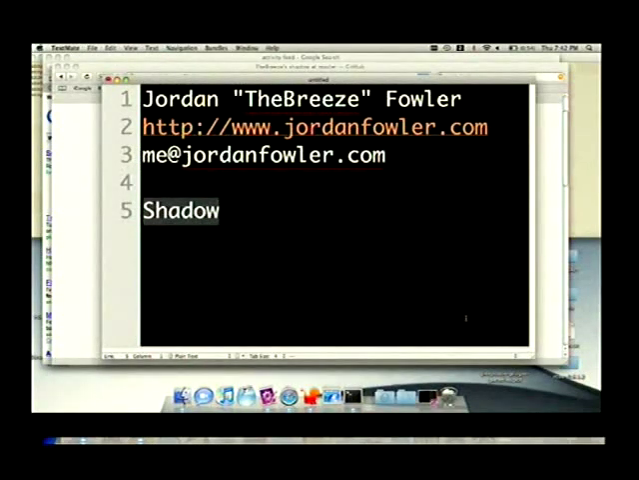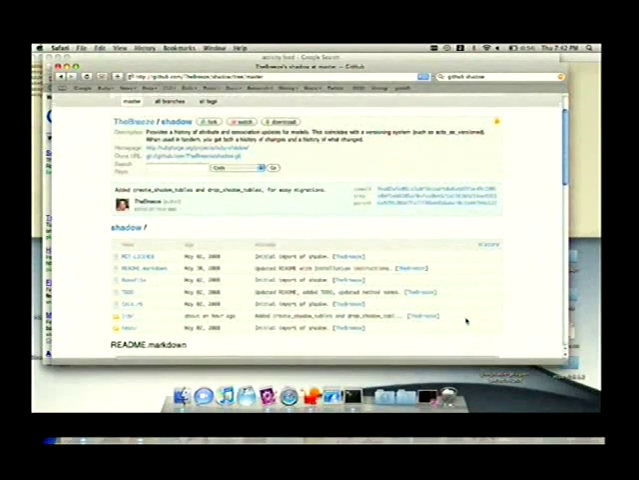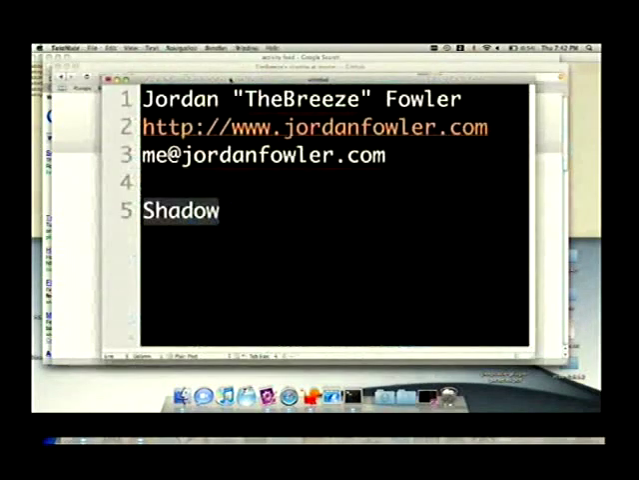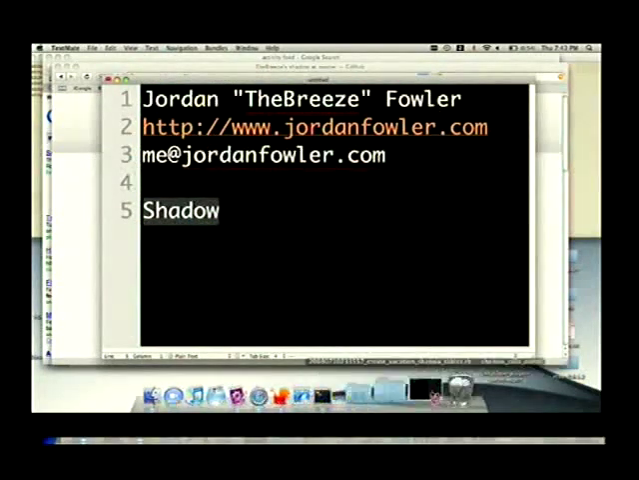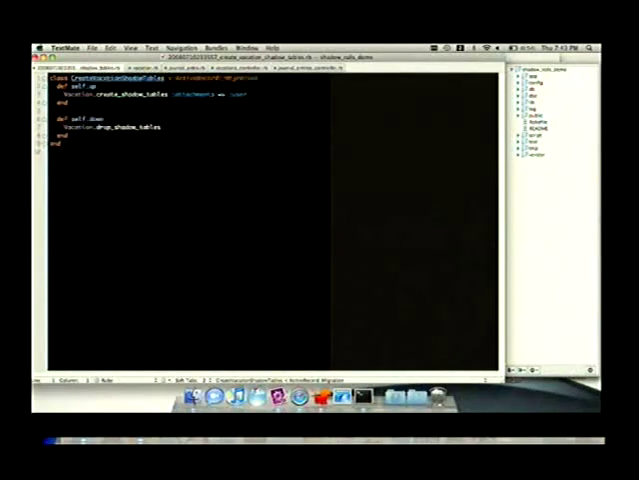Probably should have started with that, but you guys don't know. You can find the source code at GitHub slash degrees. So I put together a demo application here. So I'll just jump right into it.